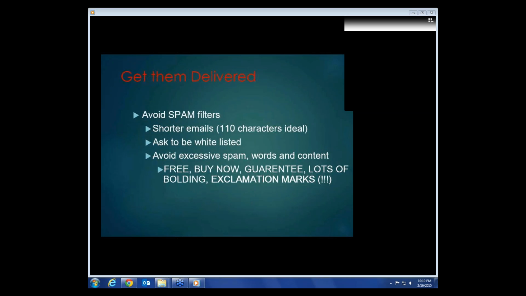Especially watch your subject lines. We all know what spammy looking subject lines are, right? We've seen all kinds of things from sexual enhancement products to mortgage products to get-rich-quick schemes. Make sure you're being careful with your subject lines. That's really, really key to getting them delivered. And then a good email service is going to help you avoid spam filters as well. So that's really, really important.